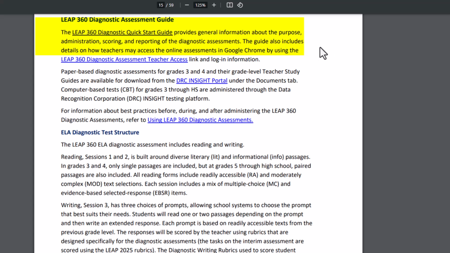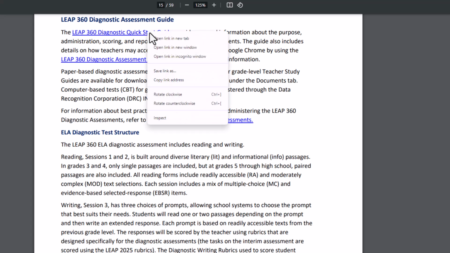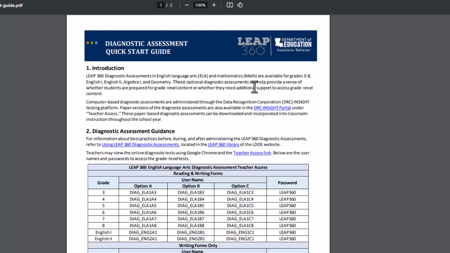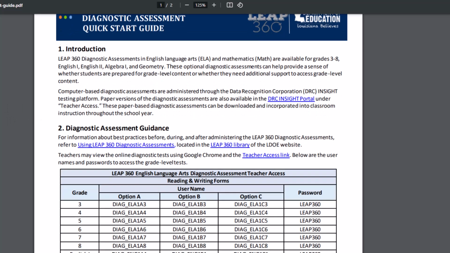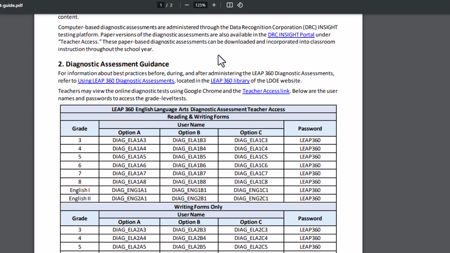The guide also includes details on how teachers may access the online assessments in Google Chrome by using this link here, and login information. So let's go to that quick start guide, open a new window, and so you have this. This is what it looks like. I'm going to go ahead and expand it. So this is a quick start guide. It gives you some information. Talks about assessment guides, so notice all these hyperlinks.